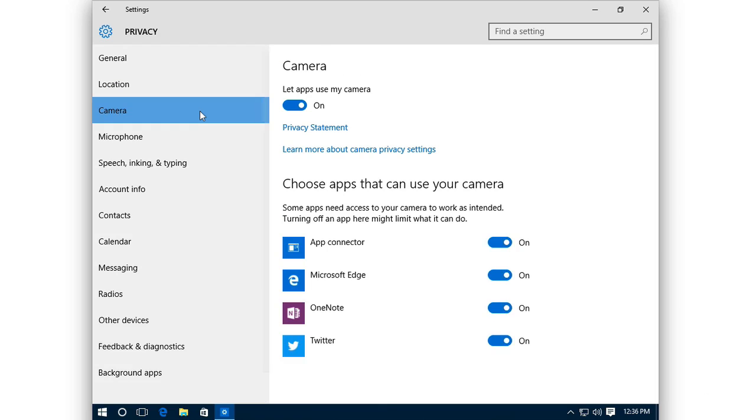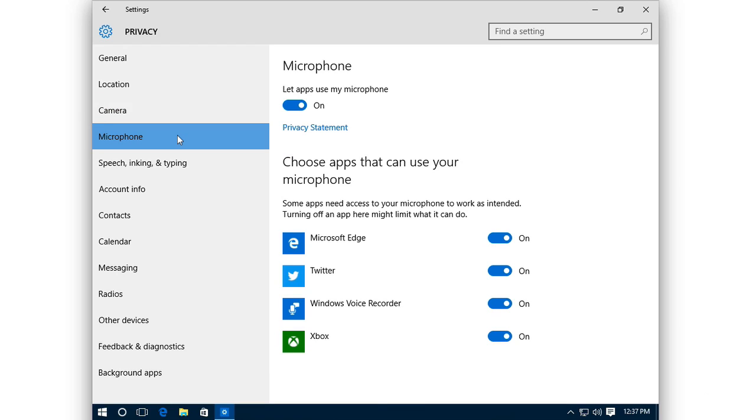Camera settings. This allows you to let apps use your camera. So if you have a webcam built in, then you can turn this on or off overall, or you can manually adjust it for specific applications. Next up is microphone. This is practically the same thing as your camera, but for your microphone, of course, gathering audio information. This is relevant, especially in Windows 10, because apps like Cortana can use your microphone and become very useful.